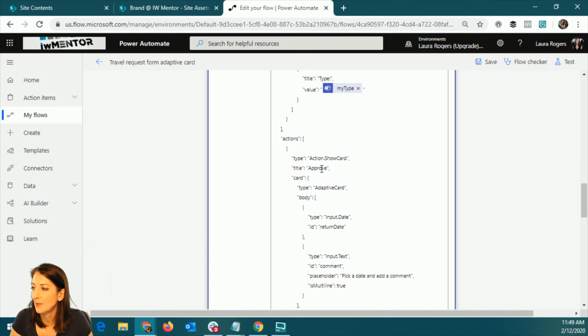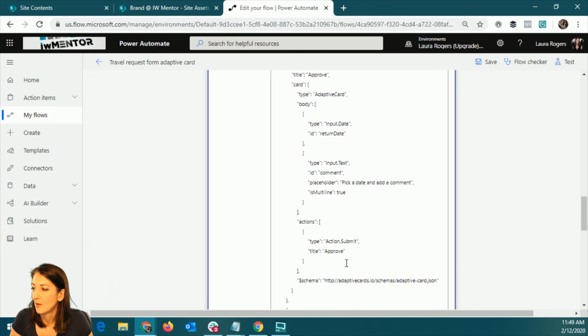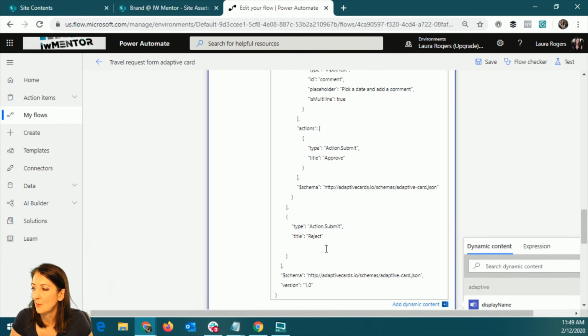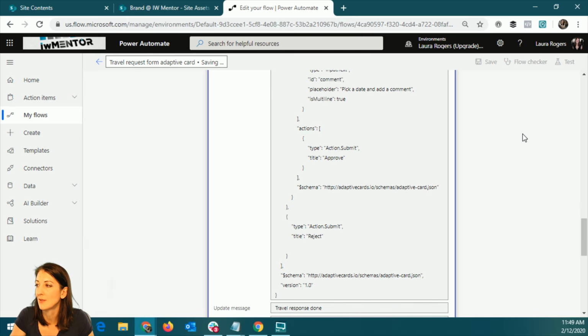The title of it is approve. So when they submit it, that one says approve and that one says reject. So that's what data, so it should say now approve instead of okay when it comes across.